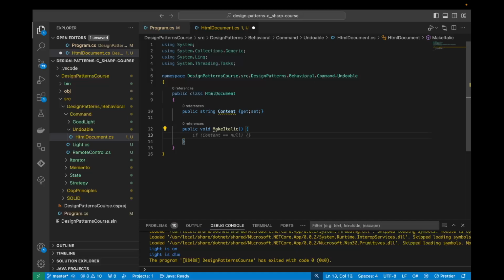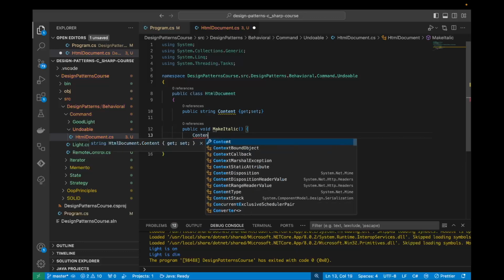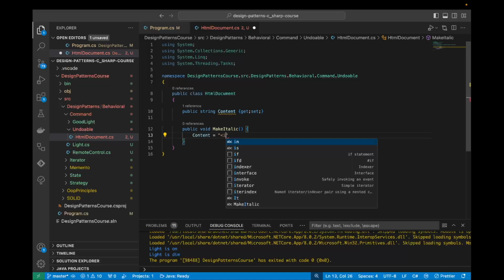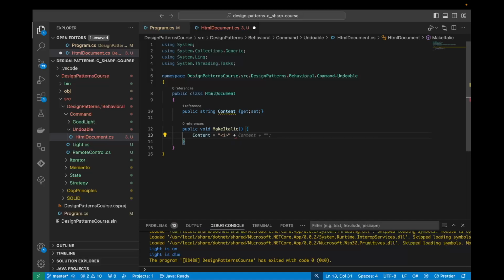So basically the HTML document knows how to make itself italic. What we can do in here is set the content equal to the content wrapped in HTML italic tags. Okay, like so.